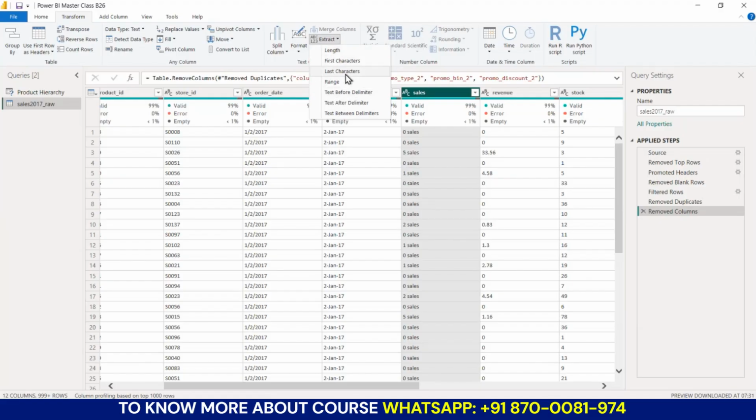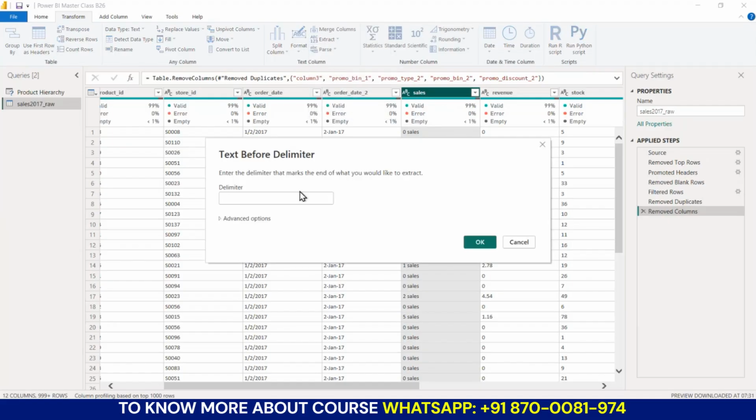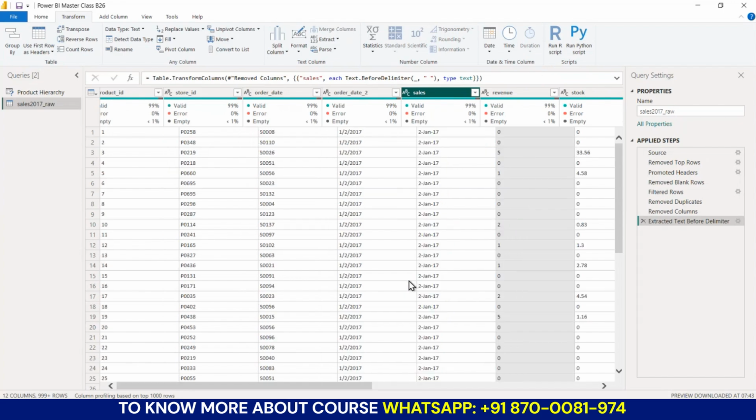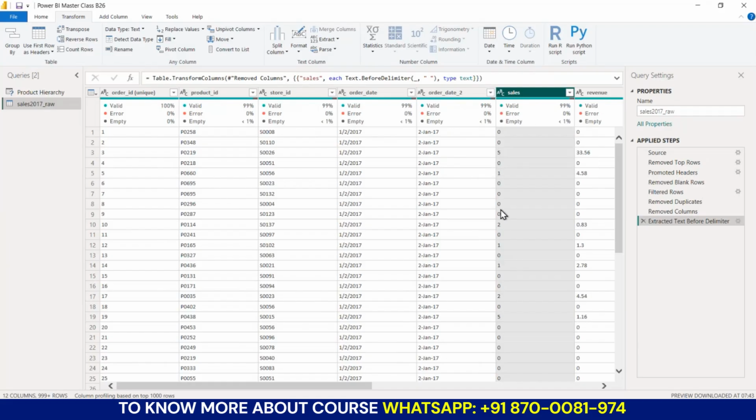So here I will use text before delimiter. As the delimiter, the separator, I can use a single space. Whatever value I have before the space delimiter, I will get those values like this, right? No worries. Once you practice, it will become easier.